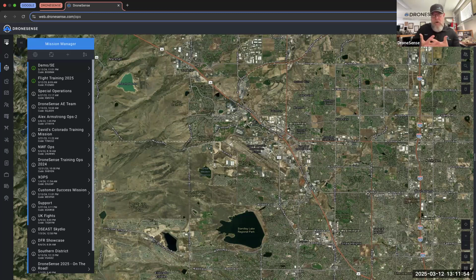Most of our customers are operating on one single team here, but you can still limit a mission to a specific team if you do have multiple teams. And we'll talk more about that in just a minute. So as you look at my mission manager, I've got probably 15 or 18 missions here, because this is a training environment for us.